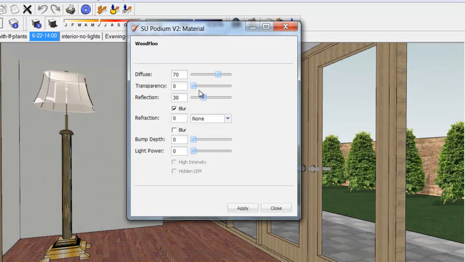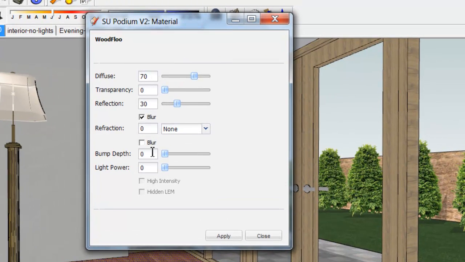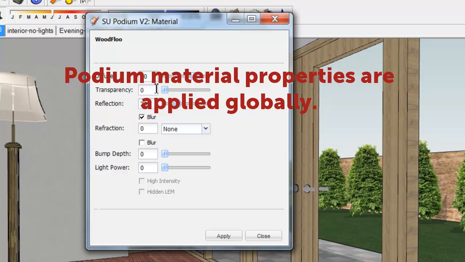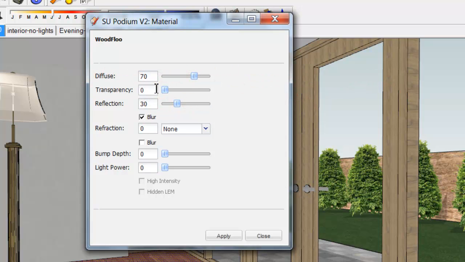Next, let's look at Podium Material Properties interface. In Podium, you apply reflection, refraction, bump maps, and LEM lights to materials in the SketchUp model. The properties are applied globally. In other words, if you apply properties to one material, that material will have those properties throughout the SketchUp model. Keep in mind, you don't have to apply reflections and refractions if you are using the standard SketchUp materials.